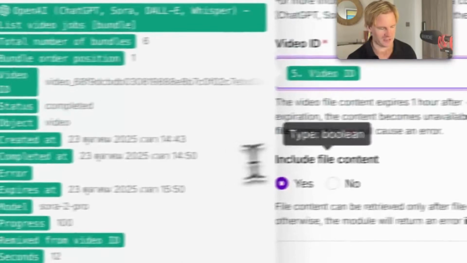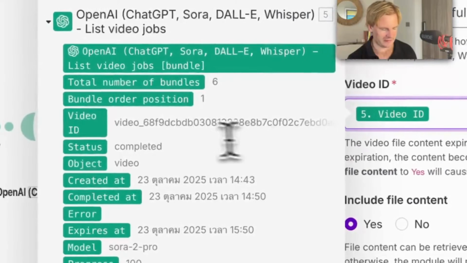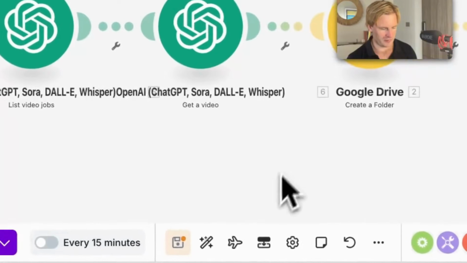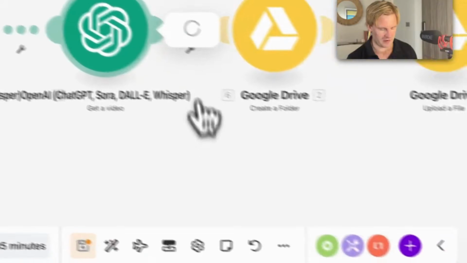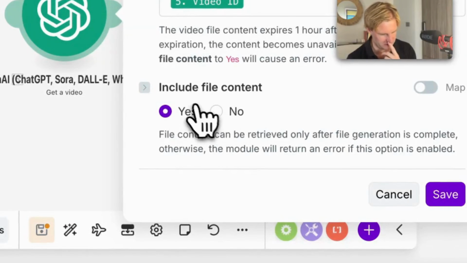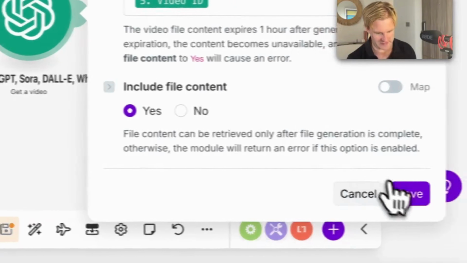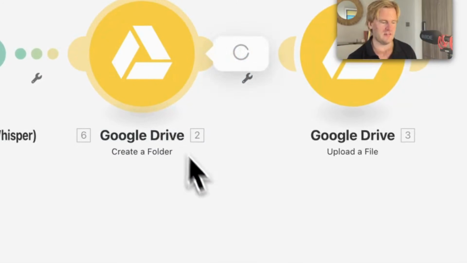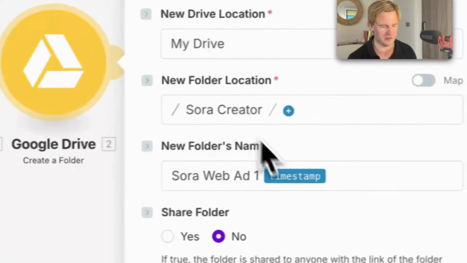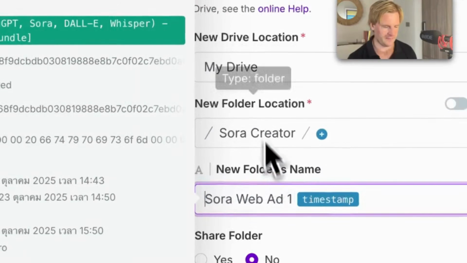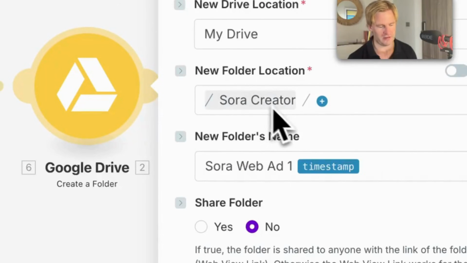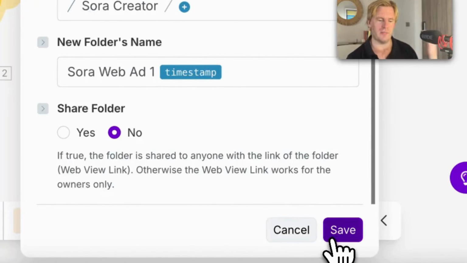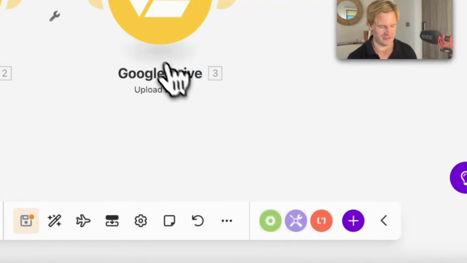And then I'm going to get the video, which is the get video ID. Okay. From there, I want to get the video ID, and then I want to include file content. Yes, hit save. And we're going to create a folder in Google Drive. This is just so that we've got a place to store and upload. You can see here, my drive, I've created the folder called Sora Creator, and then I've given it a name, and then I've put the timestamp on the end just to make sure that every file has a different name.